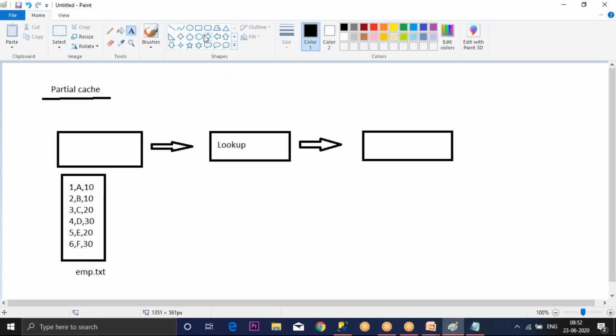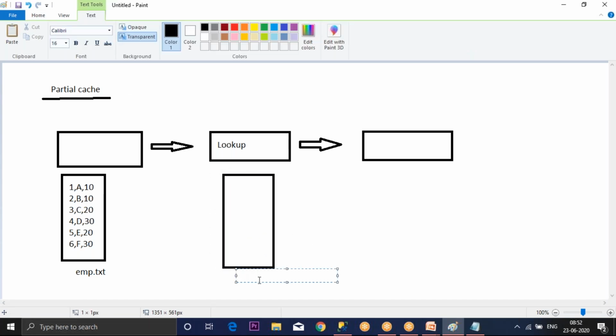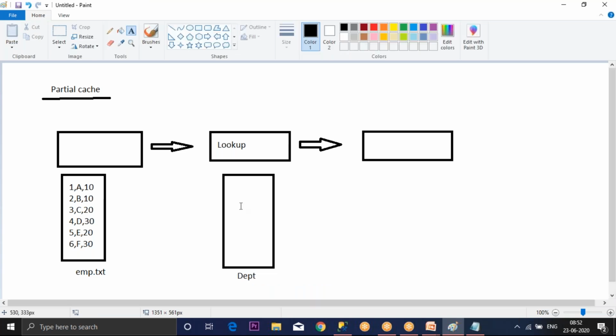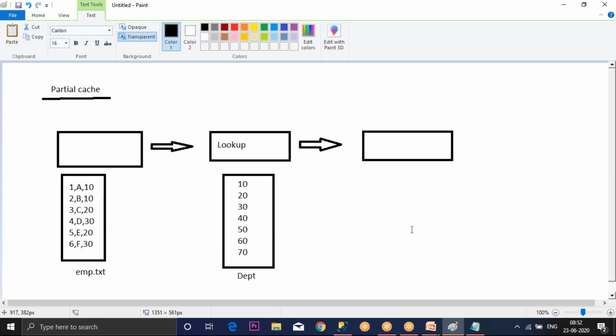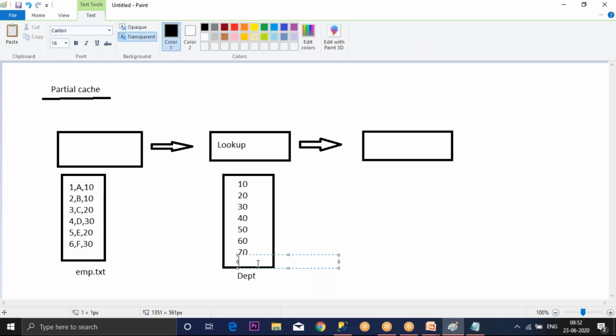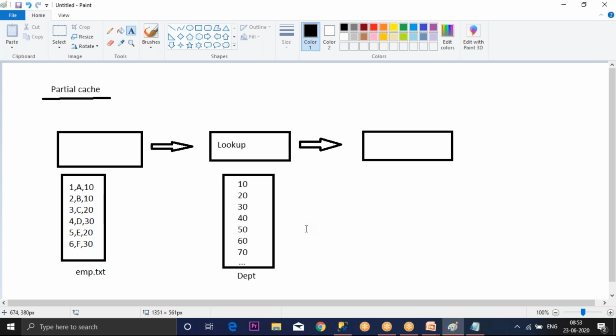I have a lookup table here. The lookup table may have millions of rows. It is what is called a department table. It has a lot of data, not just a few numbers. You have 10, 20, 30, 40, 50, 60, 70, 80, 90, 100, 101, 2, 3. A lot of data you have. All the data, dot dot dot, millions of rows are available. Now the matching data you have to bring here and take it.